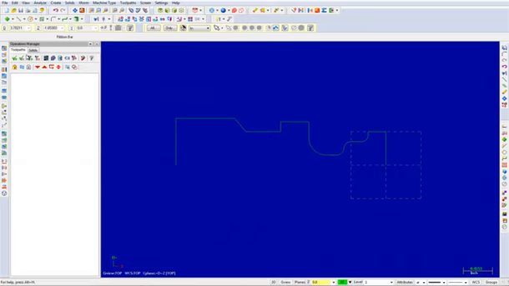This will complete the geometry creation portion of tutorial number 2. In the next video, I will explain the setup sheet, how to select the machine type, and how to set up the stock.